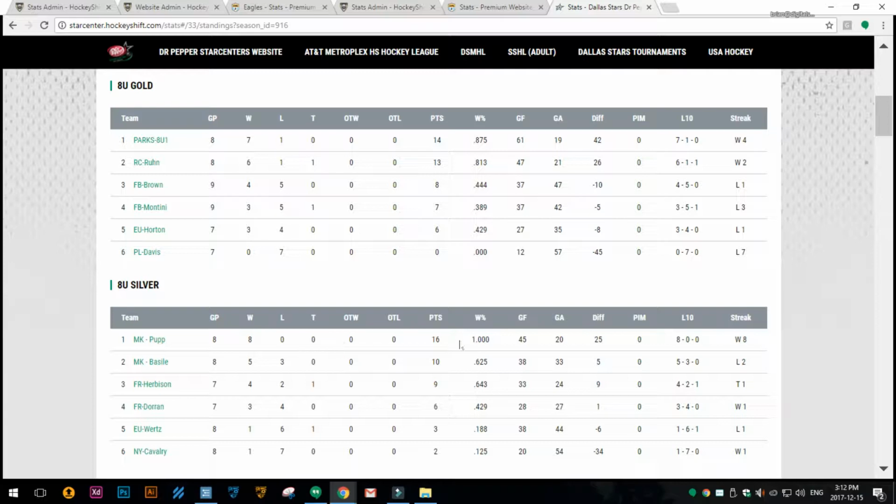So what you can do is, there's a win percentage column here, which is simply based on how they did in the number of games they've played. So this team being 8-0 is 100%, but this team wins like 62.5% of the time, based on 5 wins out of 8 games played here.